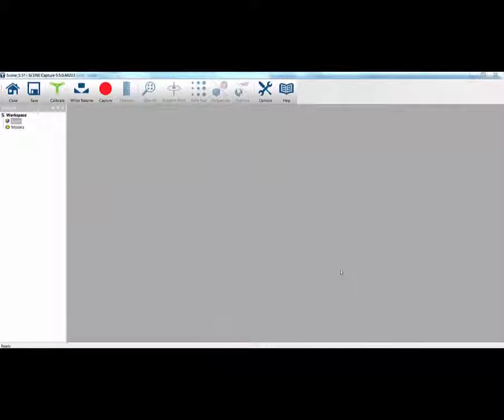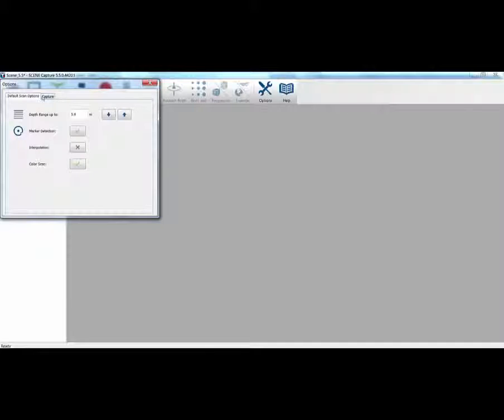So now we're going to take a closer look at Scene Capture 5.5. If I go into the options, firstly, we split out the options into two tabs.